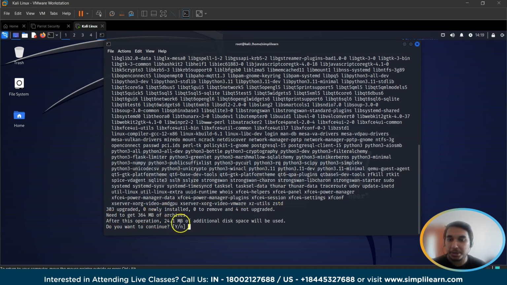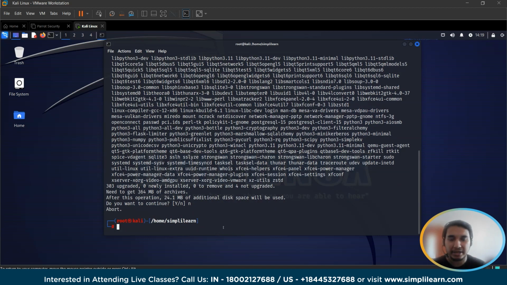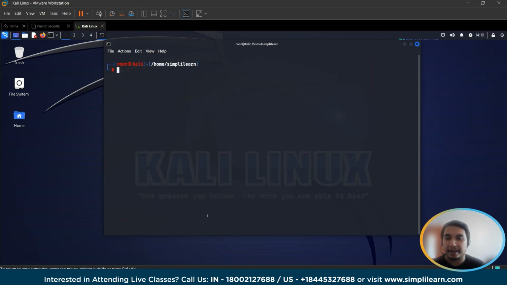After this operation, you'll see 364 MB of files need to be downloaded and 24 MB additional disk space will be used. You can either continue using Y or N. So that's how you're going to update your system. Even if I click N and be done with it, this is all about updating. I'm going to clear this out. But how do we install files?